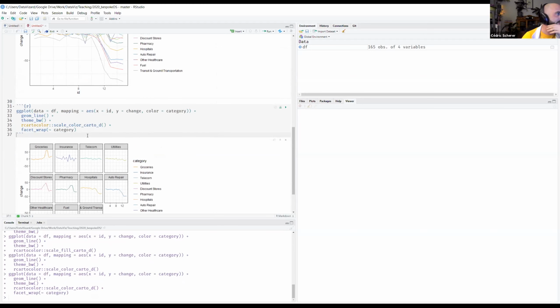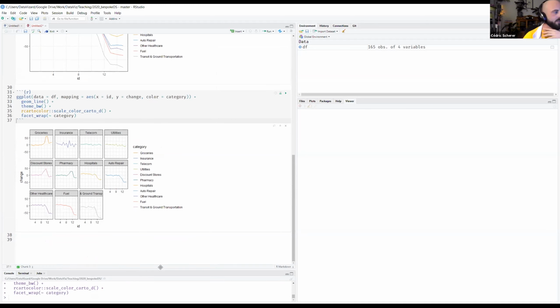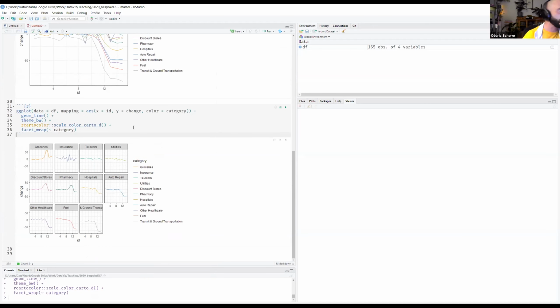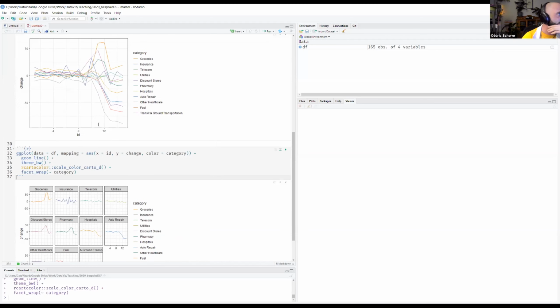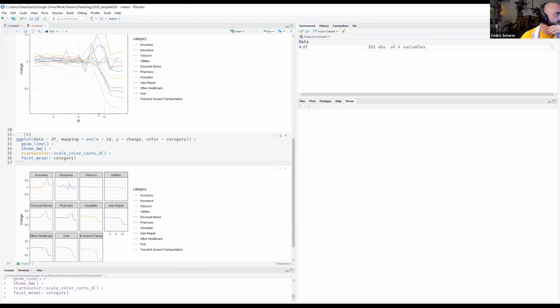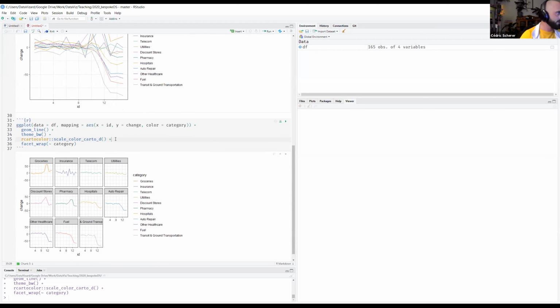This depends a bit on the story and the goal, and I don't know the original story of this plot. I think it's about the Corona national emergency in the US, and how the different categories evolved over time afterwards. I think it's about winners and losers. So I assume the losers are mainly transit, fuel, and other healthcare. So one thing is missing.